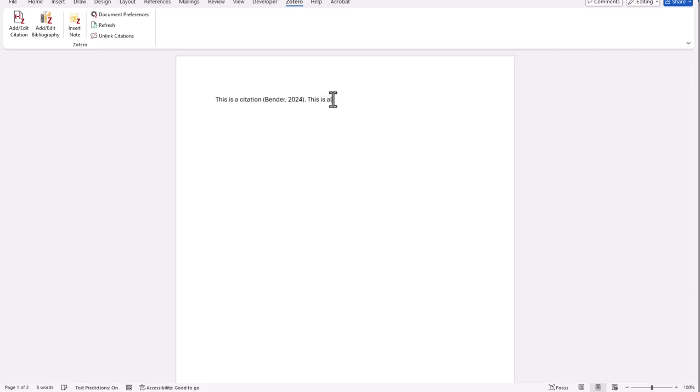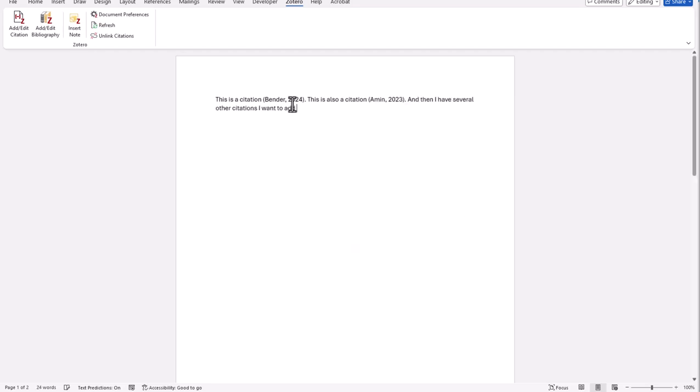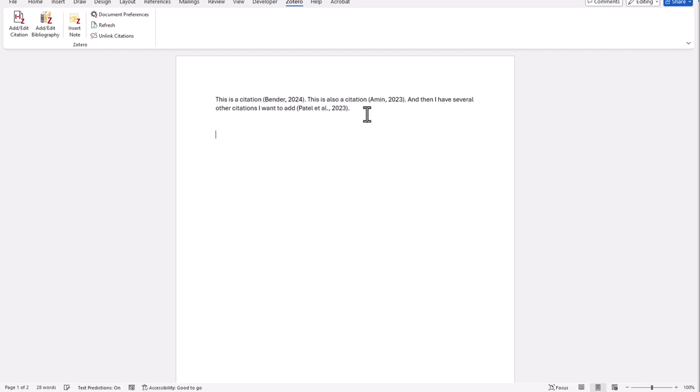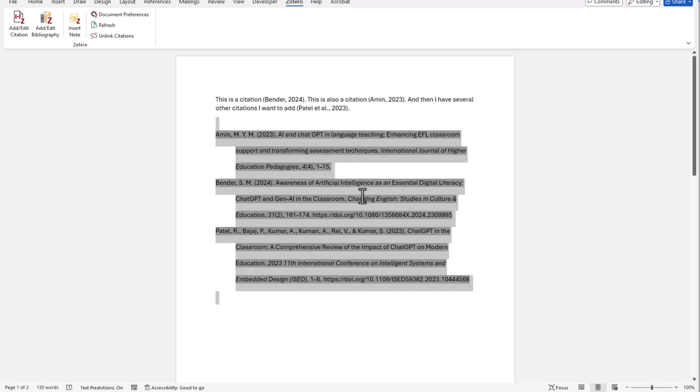And then maybe I have several other options. So this is also a citation. I'm going to put a space, and then I'm going to do add citation. Then I have several other citations I want to add. Add edit citation, Patel. And then if I pretend here that I'm finished with my paper, this is a very quick example, but I can do add edit bibliography, and there's my bibliography.